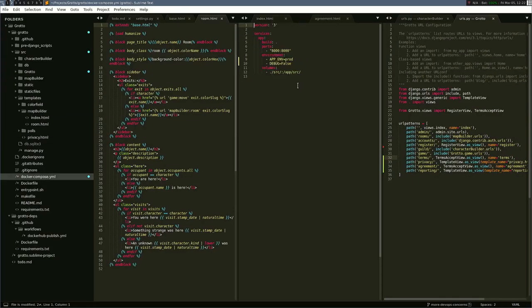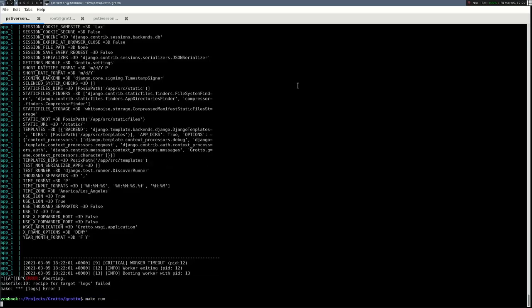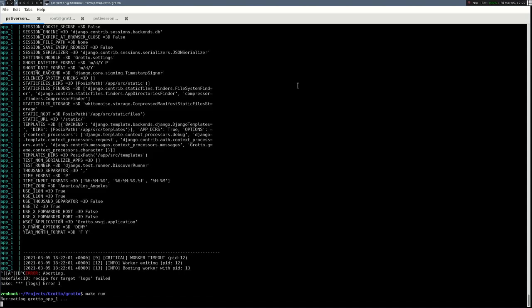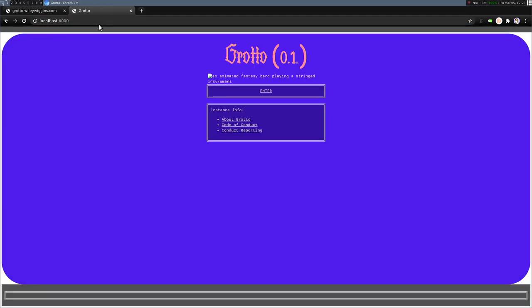So, docker compose, I'll just do that right now. Say debug equals true. We will make run to recreate this thing, and we'll watch it start up the way we hope it should. In a minute, once it finishes recreating. There we go. So it starts up.